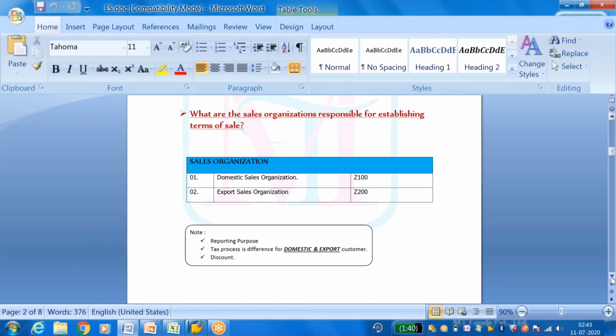In the previous class we already discussed the use of sales organization, because each sales process will be routed through a particular sales organization. And we have the export sales organization. Whenever we are selling goods to a foreign customer, we use the export sales organization. What is the purpose of going for multiple sales organizations? First is reporting purpose. Here we can generate reports: what is the sales to Indian customers, meaning domestic revenue, and what is foreign revenue. Second, the tax process is different for domestic and export customers.